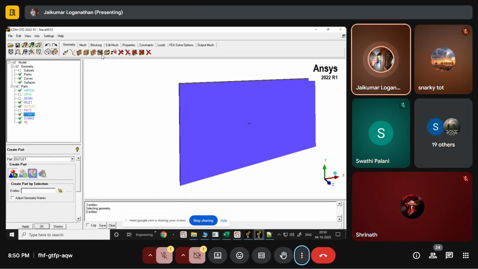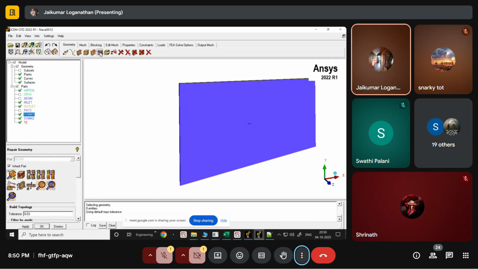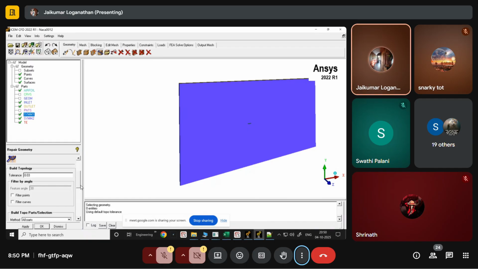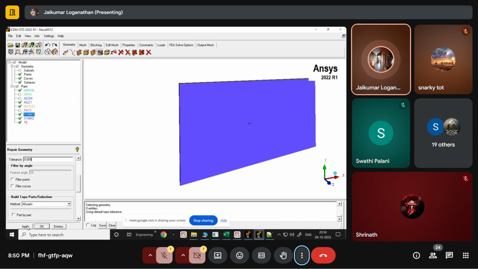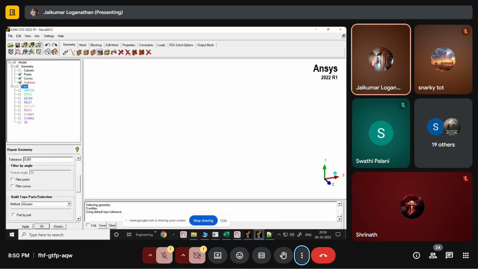So what you can do is go to the repair geometry. Okay, so it's a very powerful tool. You can keep a slightly lower tolerance, 0.001, which is kind of 1 millimeter, and then you simply say apply. Okay, I'll switch off all the parts. Surfaces, you have only curves. Okay. So now let's see what happens when we say apply for the repair joint.